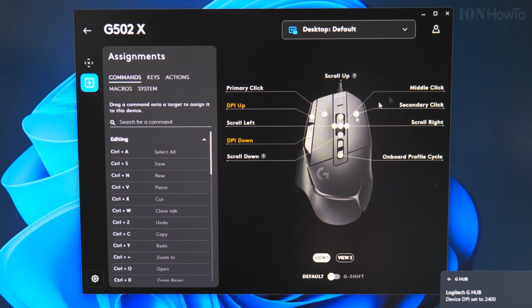Okay, I think maybe 3K DPI, 3200 maybe it's actually also nice. So scroll up, scroll down. I don't like those notifications, maybe I turn them off. Okay, I turn it off because it's a bit annoying.